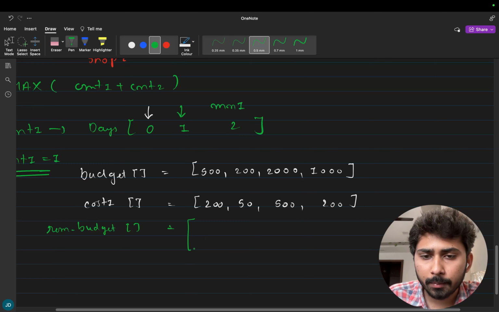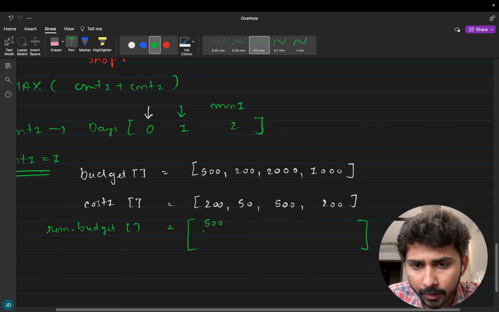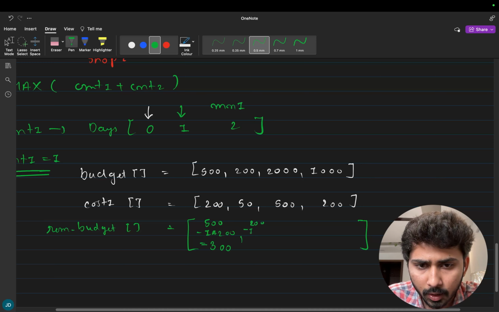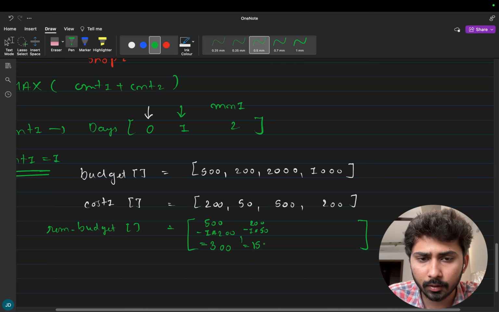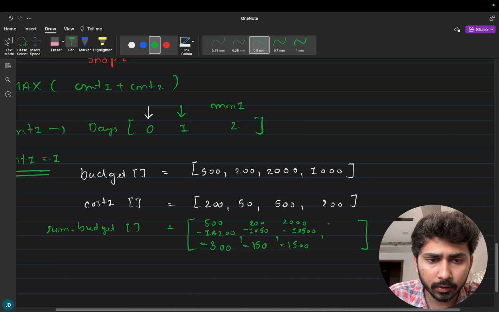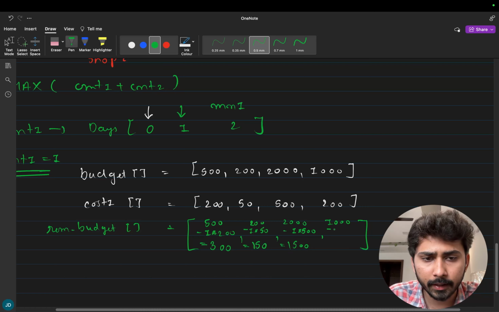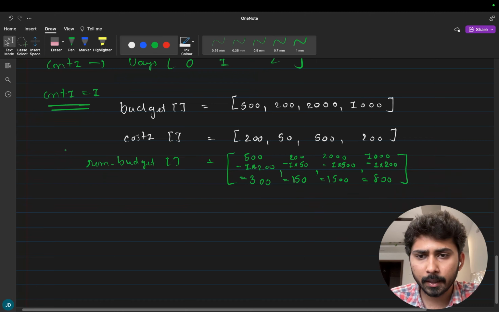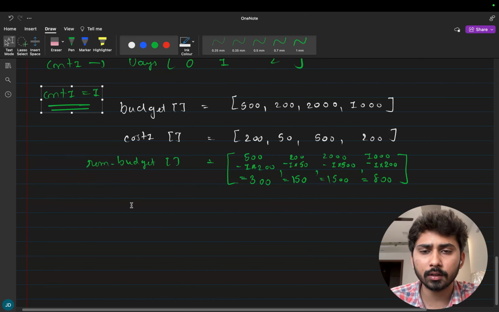So if I shop for only 1 day, the remaining budget will be 500 minus 1 times the cost of this item, which is 200. So 500 minus 200 gives you 300. Similarly, 200 minus 1 into 50 gives you 150, so the remaining budget will be 150. Now 2000 minus 1 day at item cost 500, so you spend 500 rupees and the remaining budget will be 1500. For the last item, 1000 is the overall budget, the cost is 200, so the remaining budget is 800. So this is the remaining budget after shopping for 1 day from shop number 1.